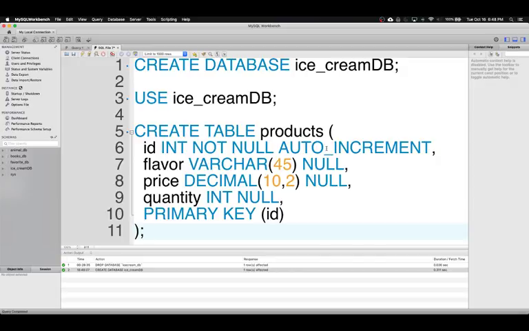So going back to the query, create table. The table name is called products. I have a primary key called ID, which is not null auto increment. This means it's going to keep adding one with every insertion. Then I have varchar 45 characters long for flavor, and price, and quantity.